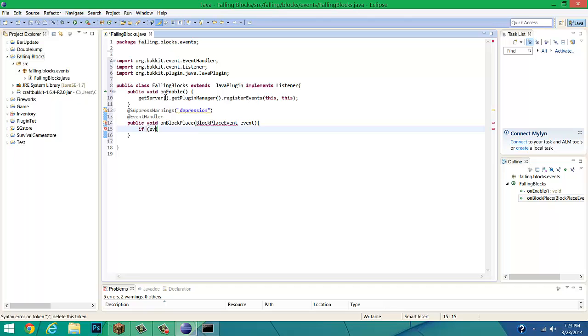So if event.getBlock and then getLocation, and then after the location, you want to subtract 0, 1, oh, missed the one in the middle. I'll explain what all this does in a second. So dot getBlock, get the type, and as long as the type is not Material.AIR, and you can end that line.